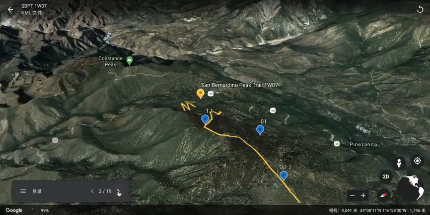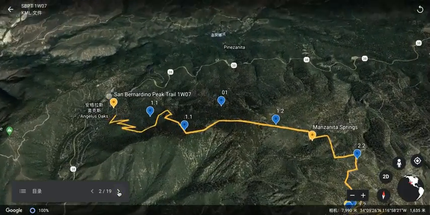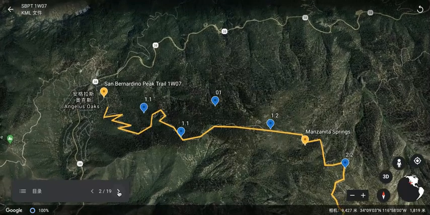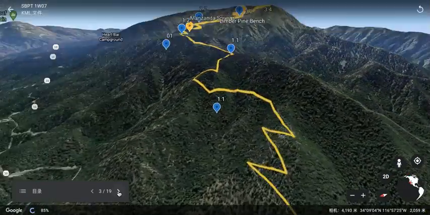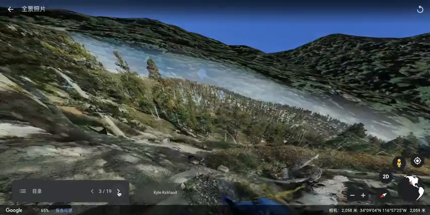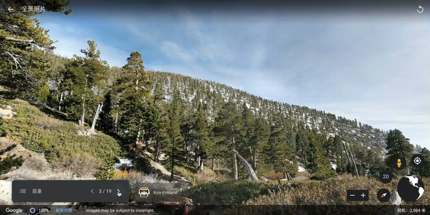Hi class, today we're going to have a virtual field trip to the San Bernardino Mountains. We're now at the trailhead of San Bernardino Peak Trail 1007. We'll be traveling along the San Bernardino Peak Trail and learning the unique geography of San Bernardino Mountain. Our first stop is the Manzanita Spring, and then we'll arrive at Limber Pine Bench Camp and Washington's Monuments before we reach the peak of the San Bernardino Mountains and enjoy the amazing view. Hope you can enjoy and have fun.